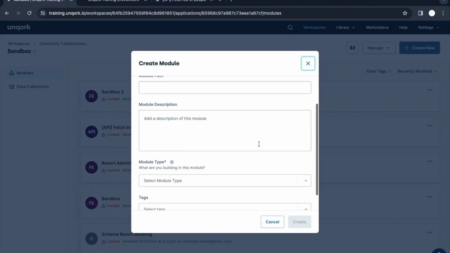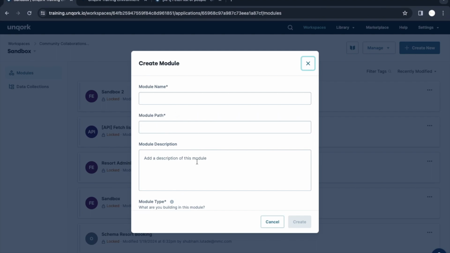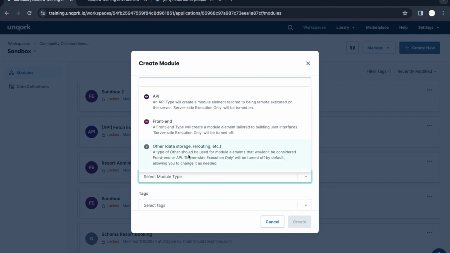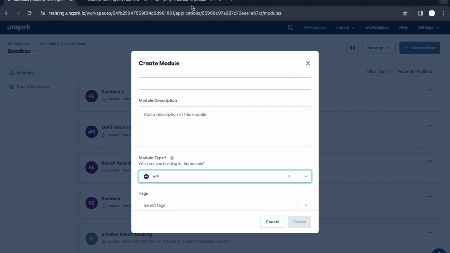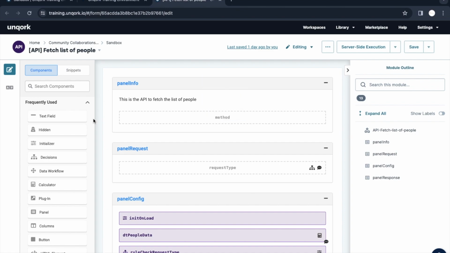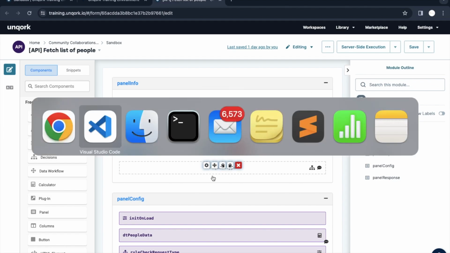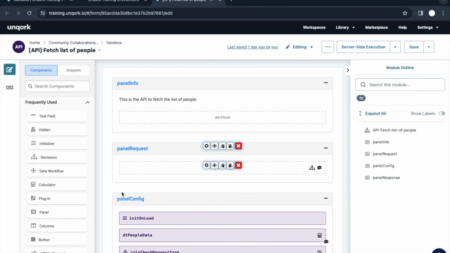This is the normal process of module creation. Here we give the module type as API, and when we select the module type as API, whatever module is created will have this option, server side execution. It will help us run this API directly, just like Postman, if you are already aware of it. Let me open Postman.